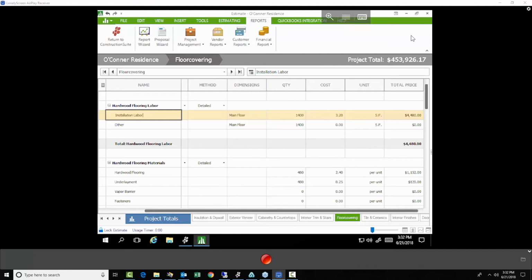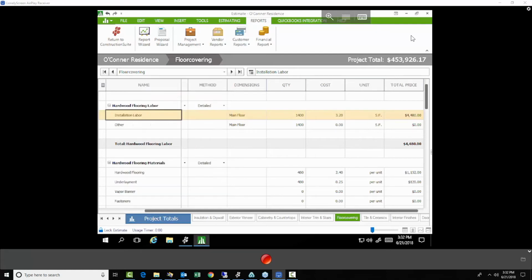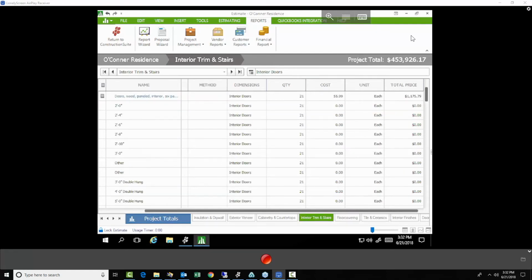Now, in addition to some of those dimension sets, of course, we're going to want to work with quantities or costs rather as well. And this is again where those cost books start to come into play. So for those, if you could go back to interior trim and stairs. And in this case, I've actually got some interior doors that we're going to be using for most of these projects. It's the top item.